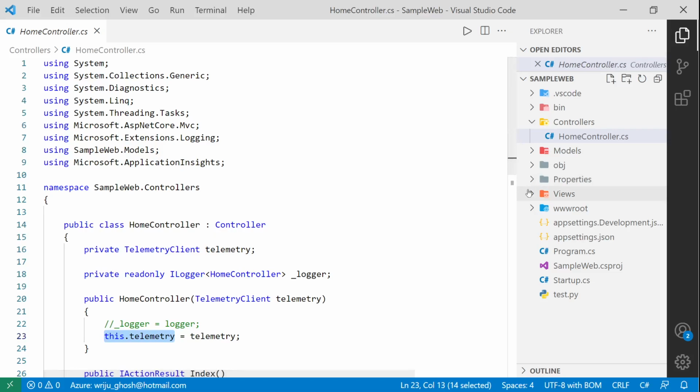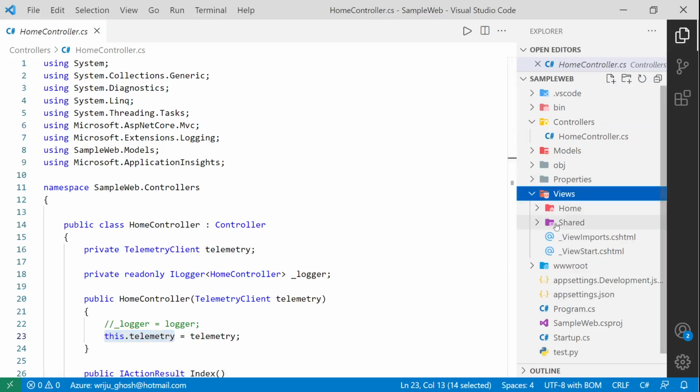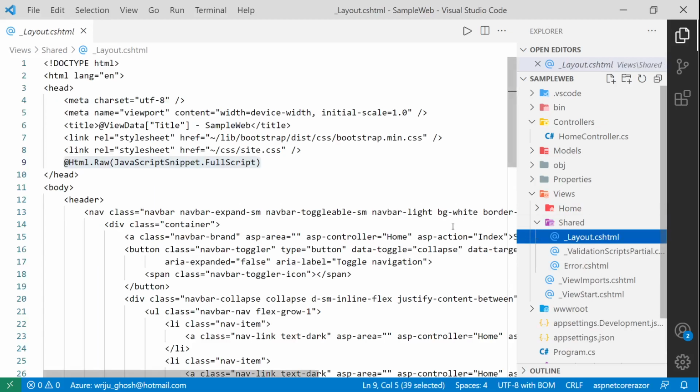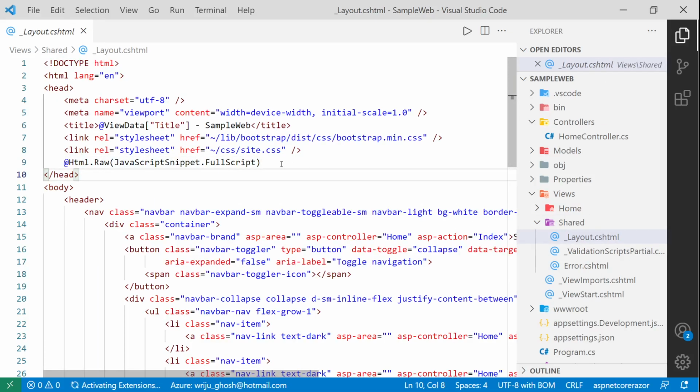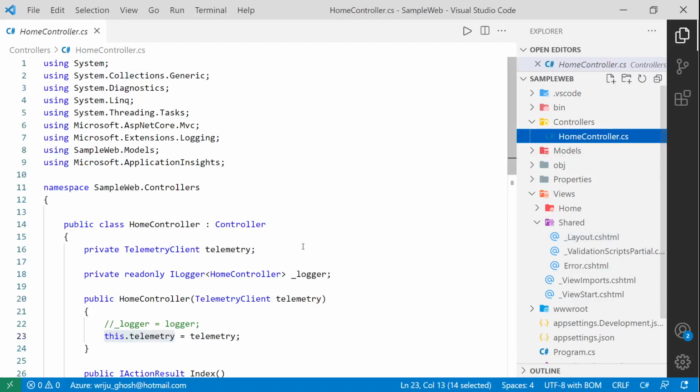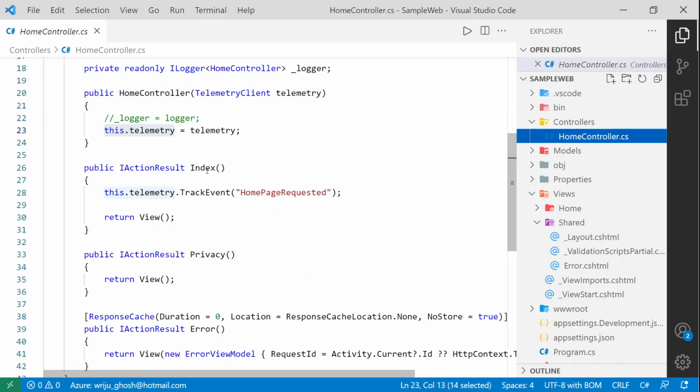And then one thing I also did on the view page, if you look into this shared view and the layout option, I added this small thing just to capture the log over here. That's all. Now you can also add your own application code. For example, in the home controller under the index, you can see that the telemetry event home page requested is getting pushed into my Application Insight.